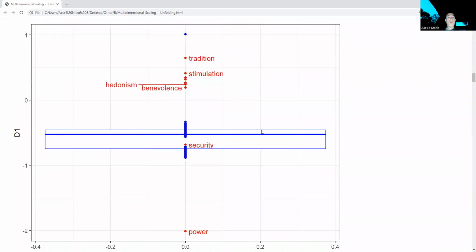What we see is that the blue points are the judges, the people taking the test. We can see that we've got two groups, very solid. On this plot, the points are on top of each other, so it's hard to see exactly what the distribution is, so I put a box plot here. A fourth of the data falls between the median and the 75th percentile, and 25% of the data is between the 25th percentile and the median. So things are pretty clumped up. We've got one extreme outlier up here. Then we see power is the lowest, then security, benevolence, hedonism, stimulation, then tradition.